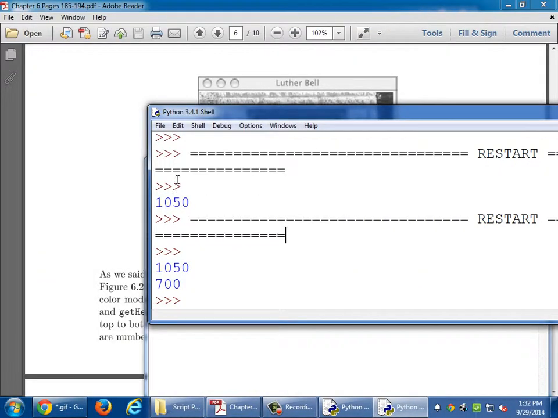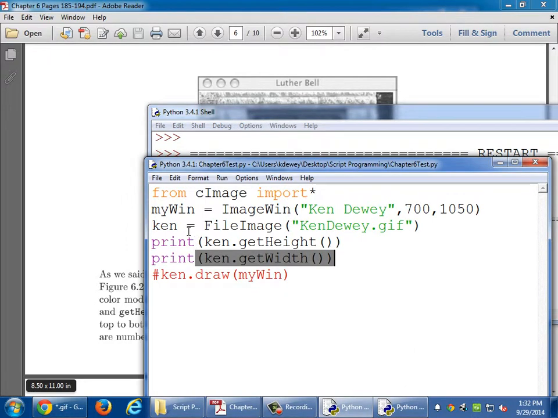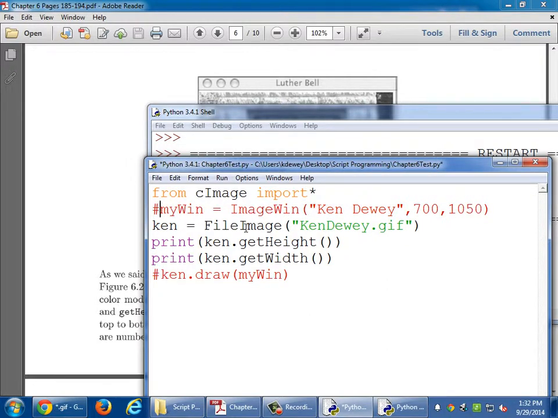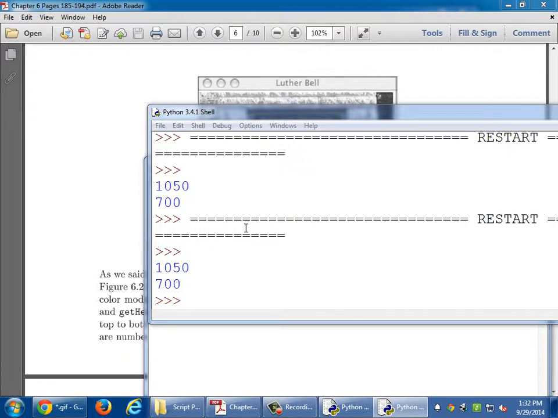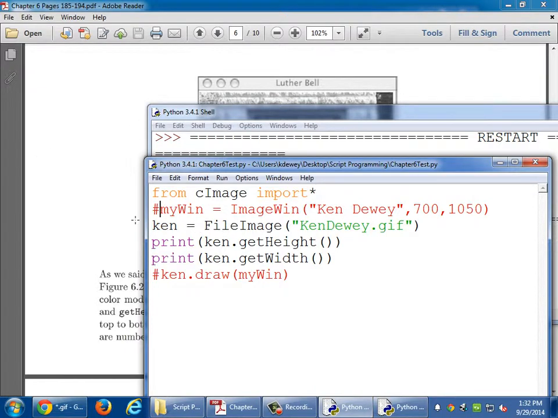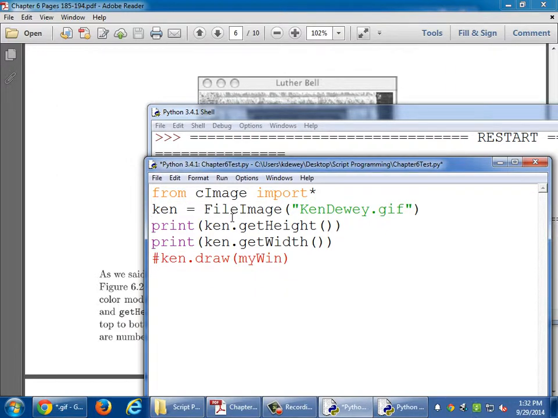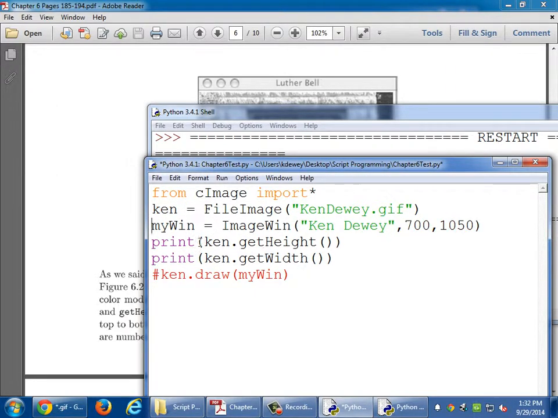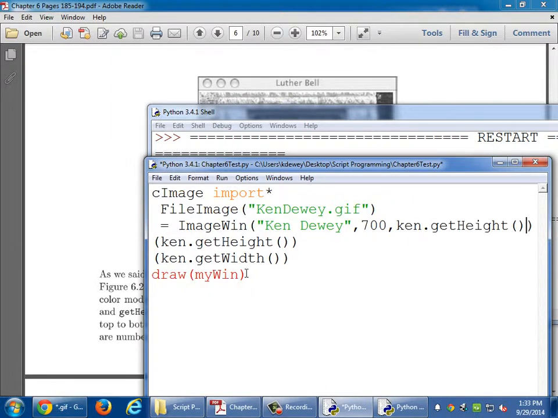Okay. I want to try something. No guarantees this is going to work. Let me see. I'm pretty sure I can actually do it without even specifying the window. Yes, I can. So what that means is, let's do this. I want to change this order here. What if I didn't know the size of it? I could actually do the height and the width. Everybody see what I'm doing?